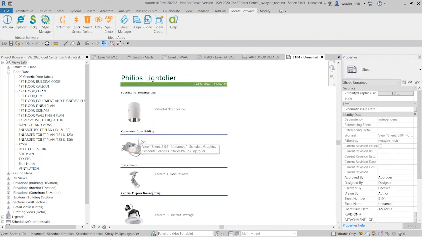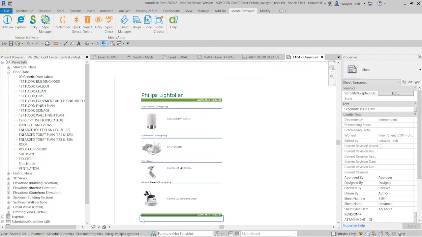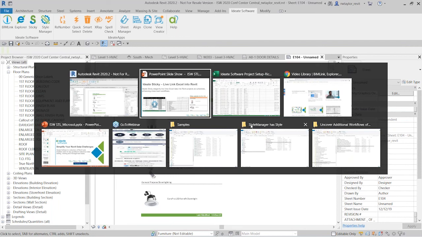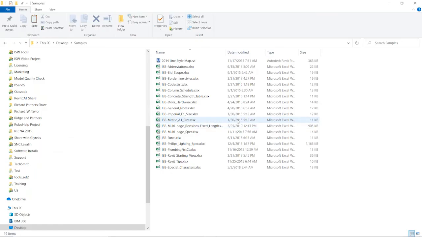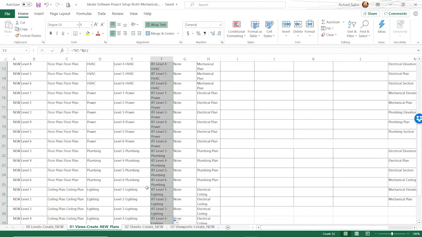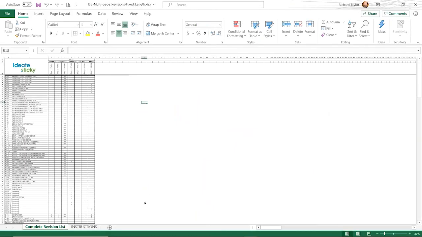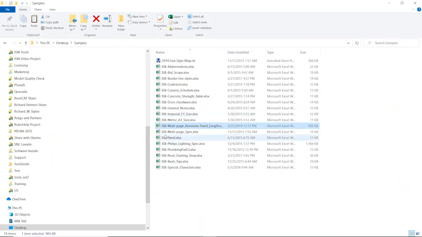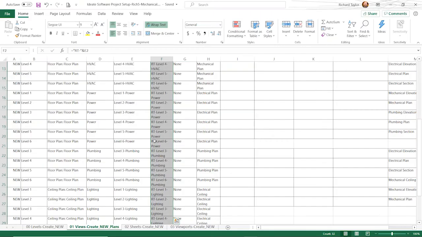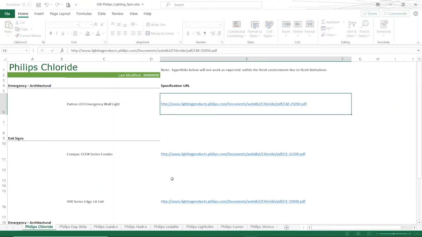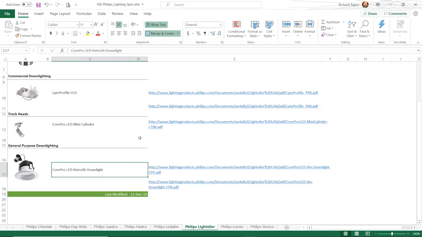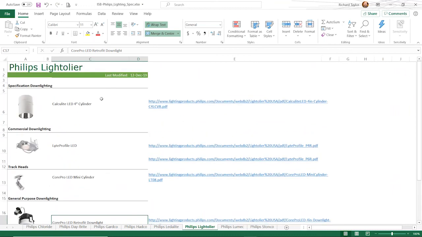It's also a schedule, but we're using the schedule header to update this information so we can show graphics, we can show text. Now if I come over here to my samples directory, we go to the tab that I talked about, which is, not multi-page revisions, sorry, Liability, Philips Lighting. Get the right Excel spreadsheet. And Philips Liability, and here's where I'm looking at the information in the Excel file.